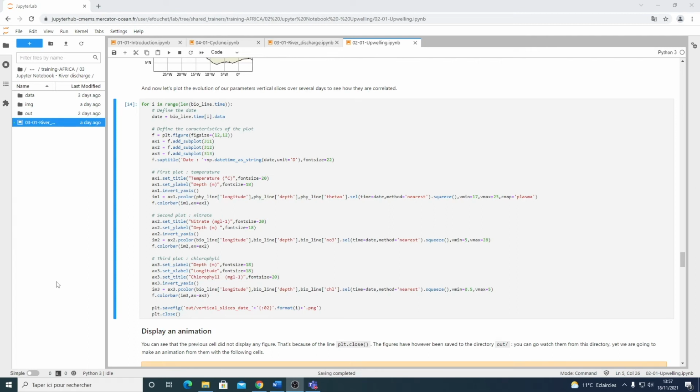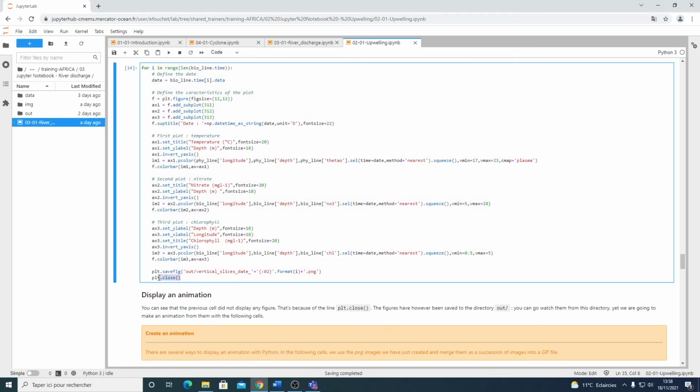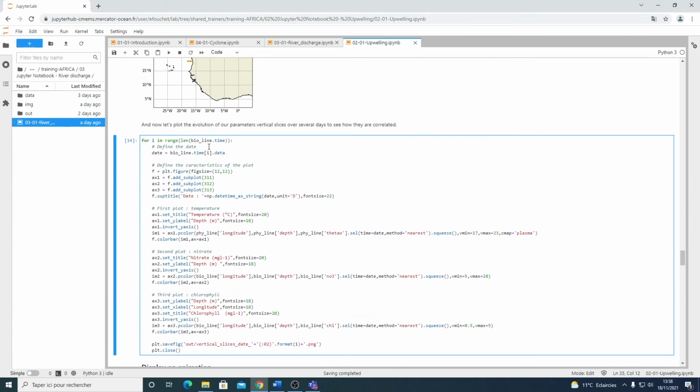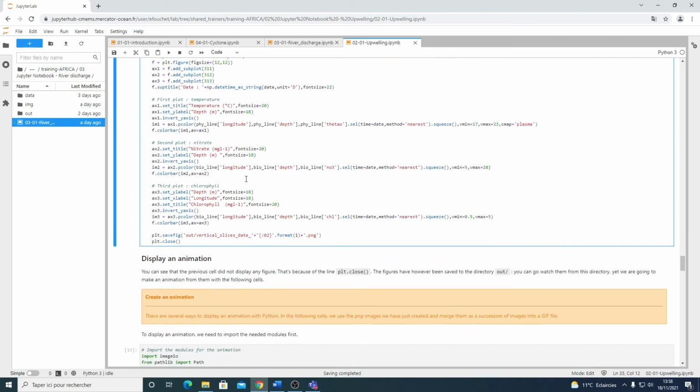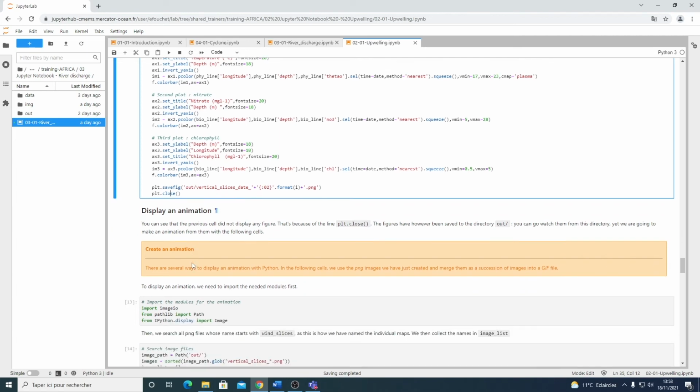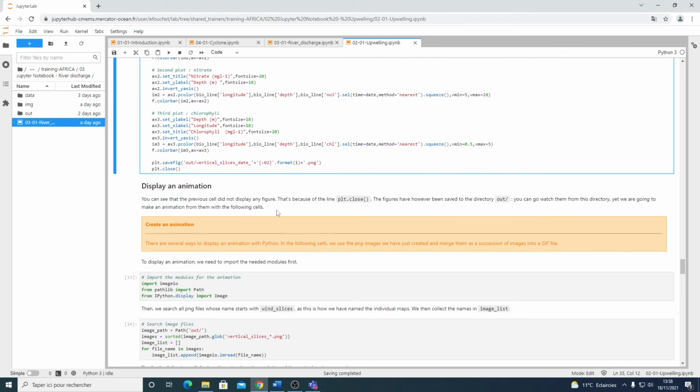So you can see here that the cell did not display any figure, and that is because of the last line where we close the fig so that it doesn't appear. That's because we've generated several figures that refer to several dates. And instead of seeing one figure at a time, we're going to display them as an animation. And this is how we're going to do it.